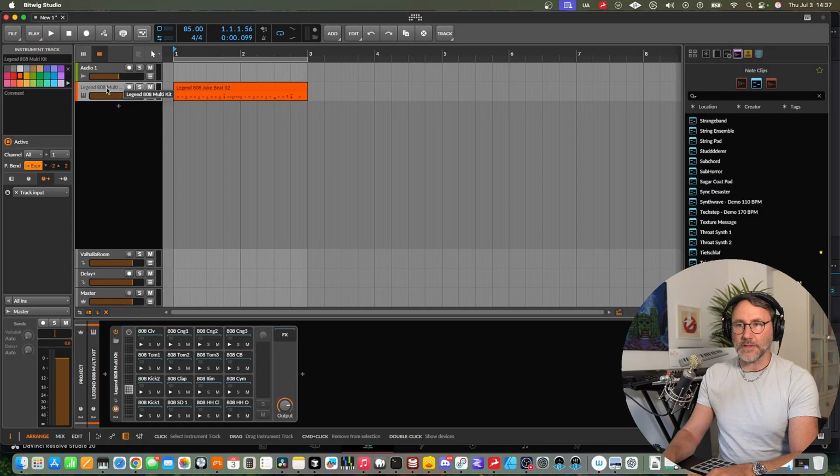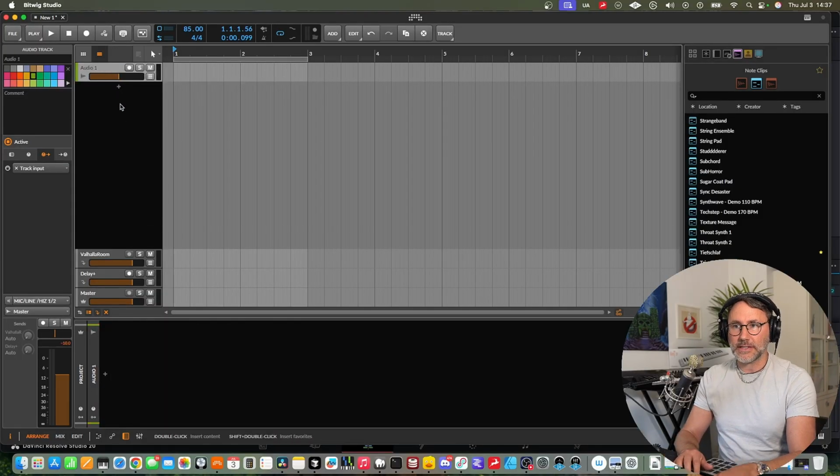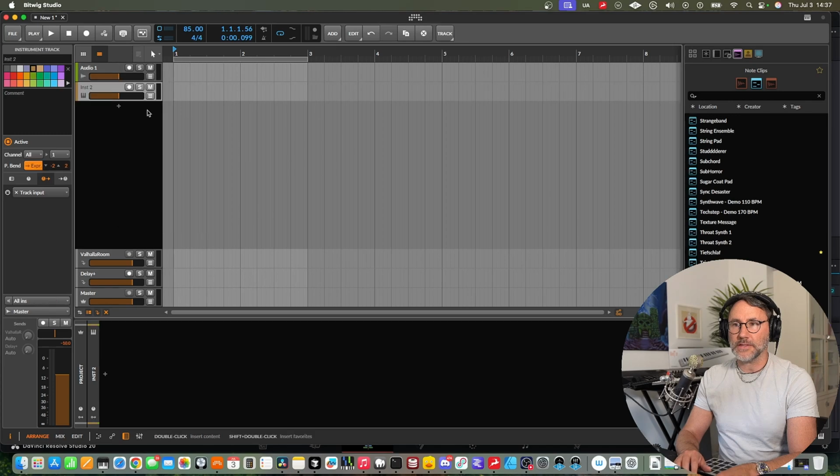Okay, so we had a look at importing drum loops, and we also looked at using note clips. Now next up we're gonna look at using a step sequencer. There's a really cool step sequencer in Bitwig called Stepwise. Let's get rid of the track, press backspace or delete, and we're gonna add a new instrument track.